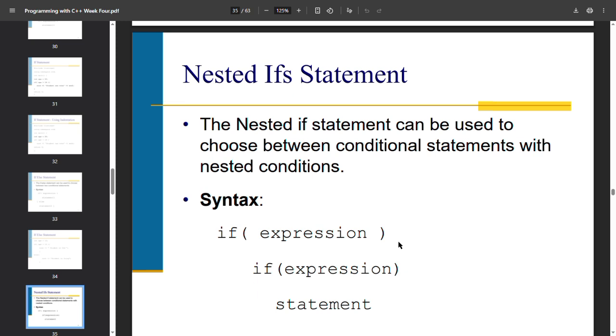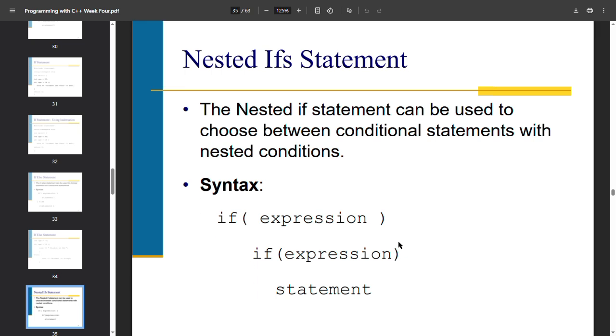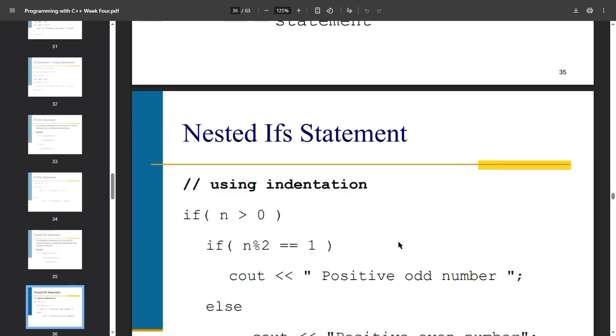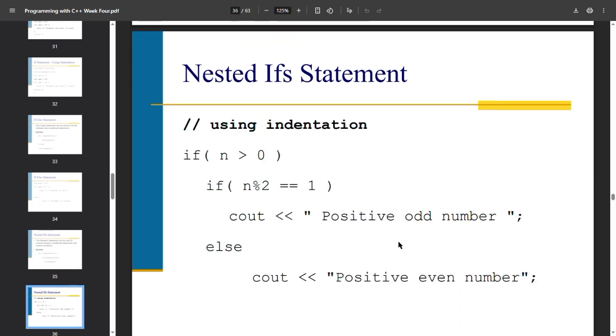And nested ifs. The nested if statement can be used to choose between conditional statements with nested conditions. The syntax is if expression, then statement. There's an example we have.